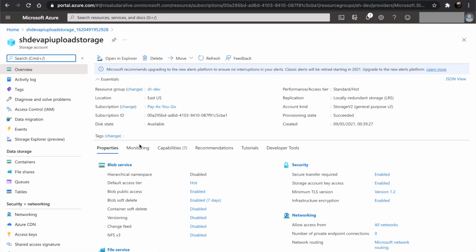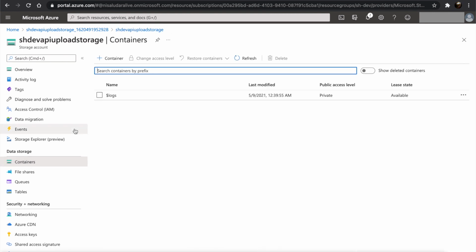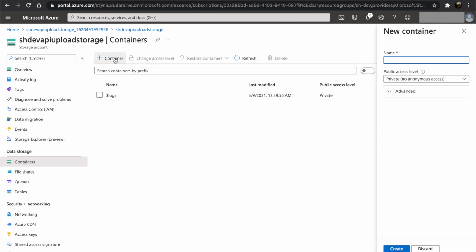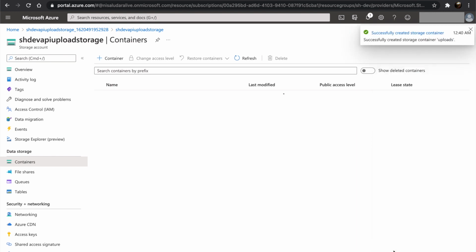Click on containers. And let's create a container. Let's name it uploads, and click create. Now we can go back to Visual Studio Code and implement the function.